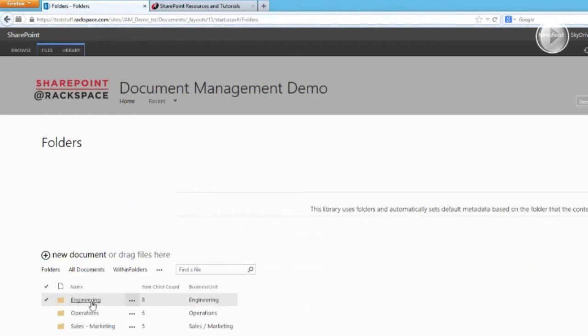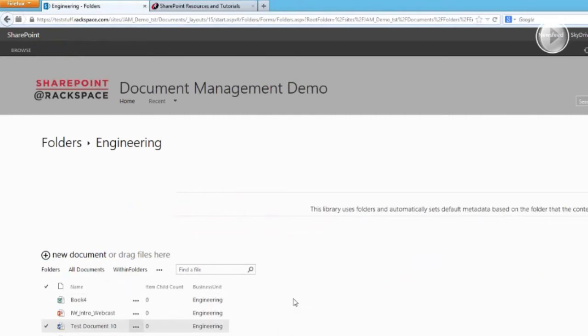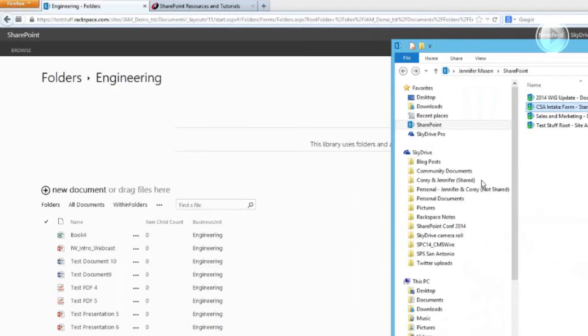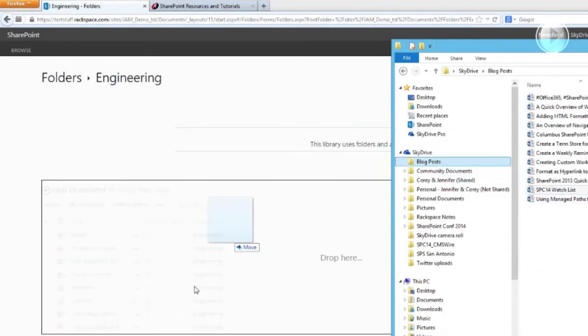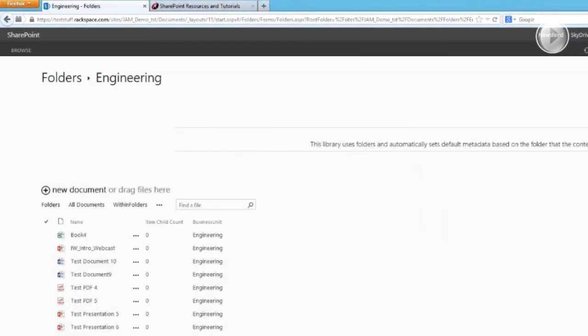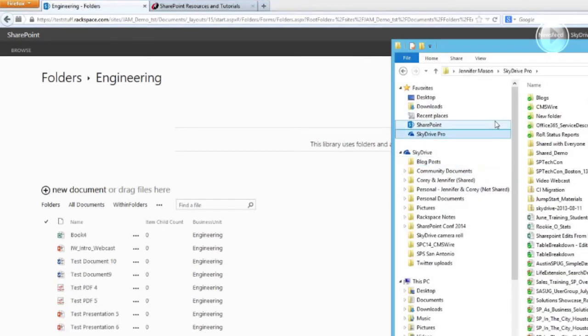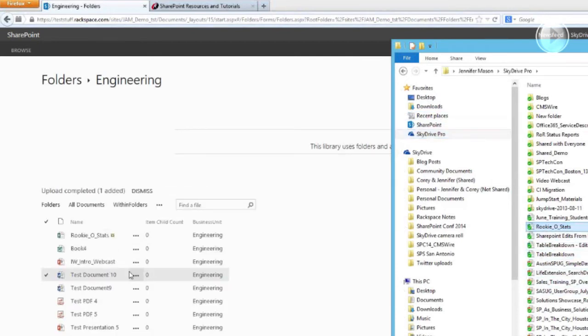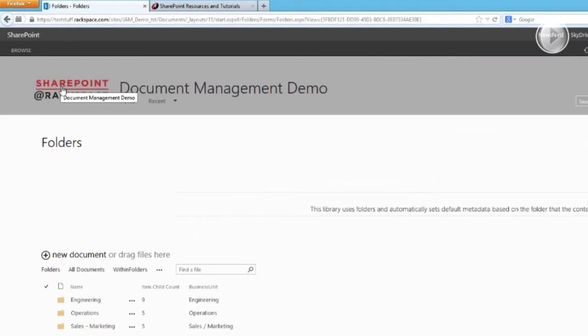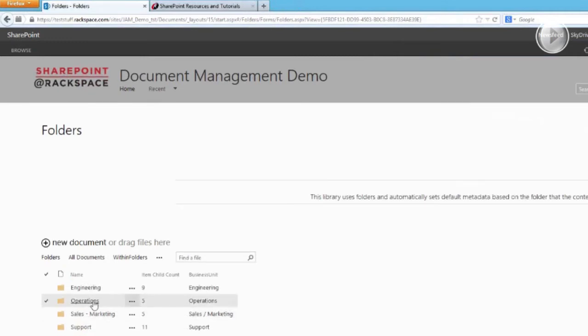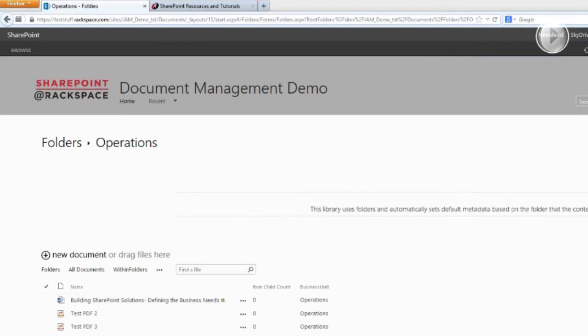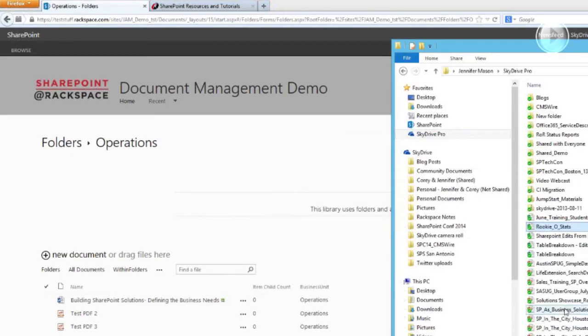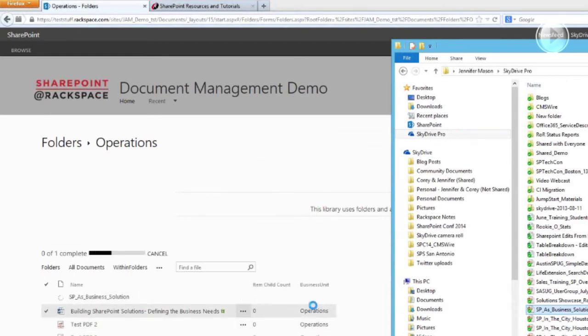So for instance, engineering here, I have it set so anytime I add a new document to engineering, it's going to go ahead and add that metadata value of engineering for me. Go ahead and drag and drop here. Okay. There we go. So we've got that document there, and it's going to go ahead and add it to engineering. If I was going to add it to operations, I can come over here, click on operations, and again, pull up a folder, drag it in there. It's going to put it, and it's going to set it to operations.